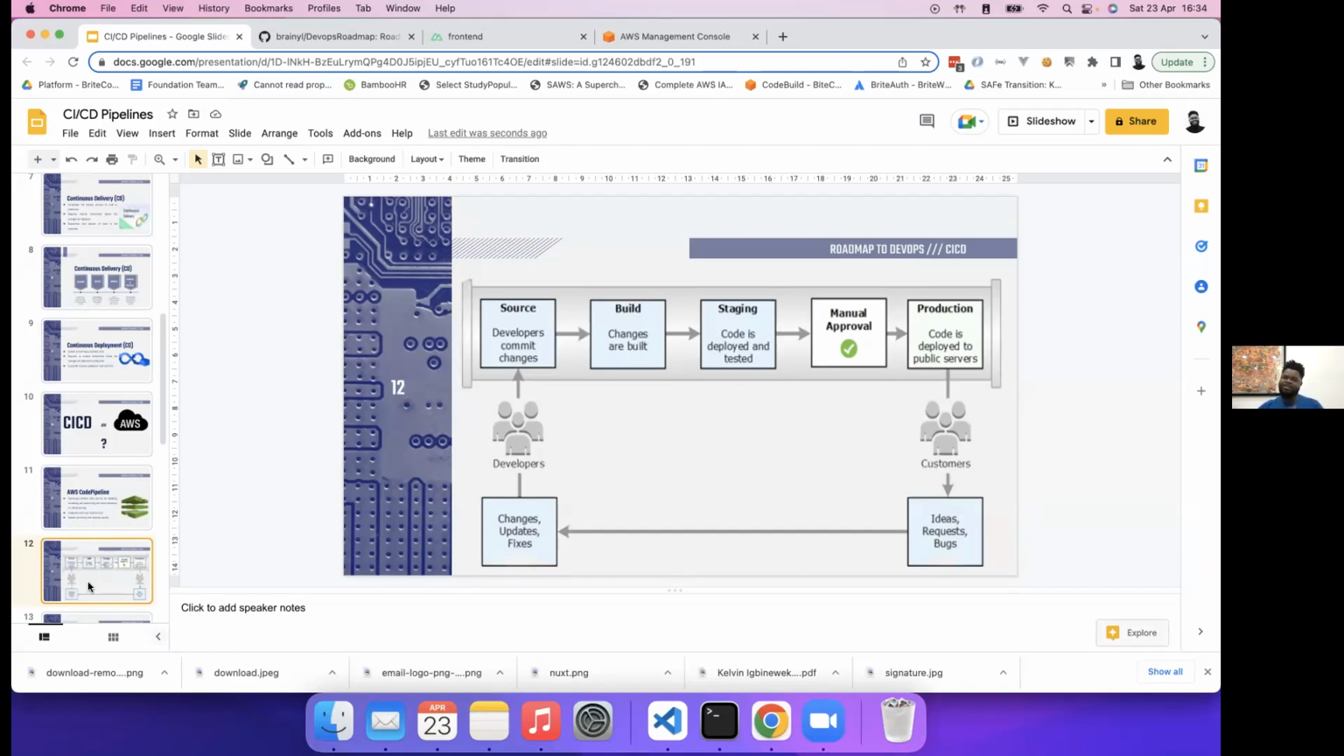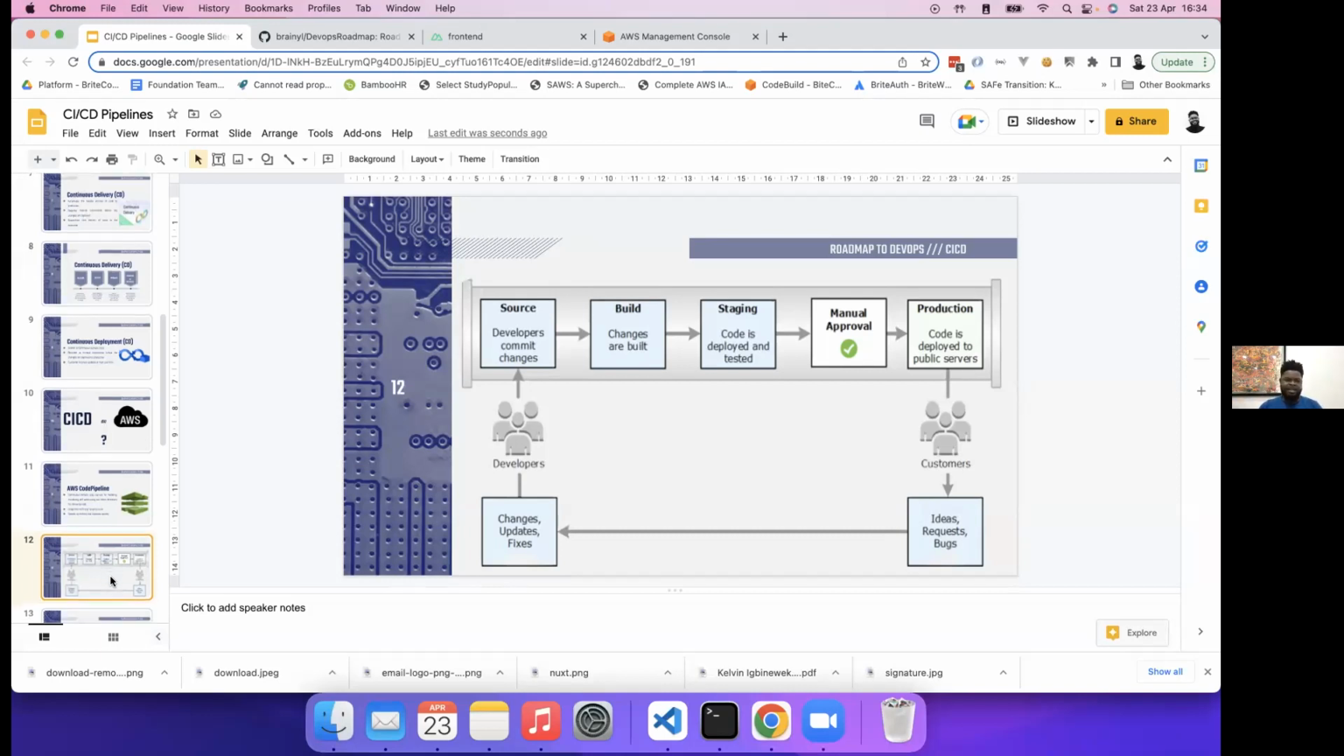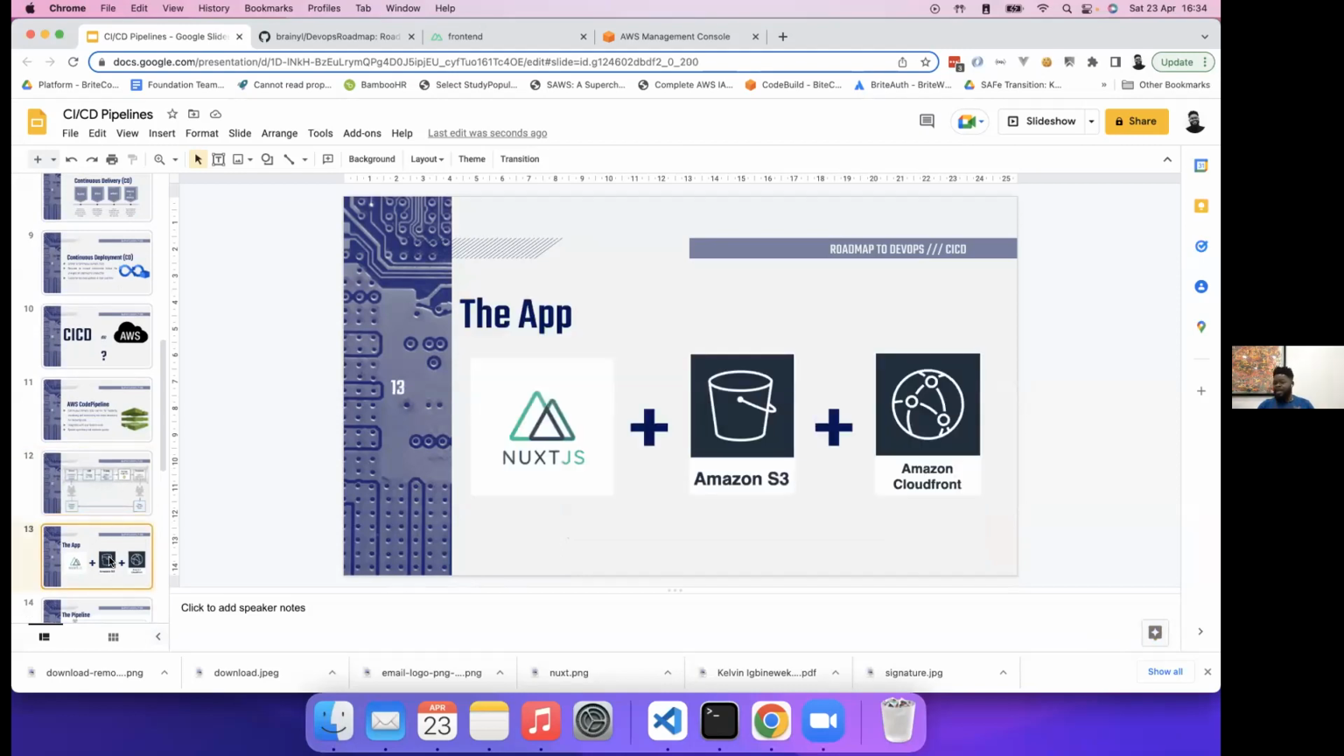So it gives us that constant loop, and that's the beauty of it, because all this can happen very, very fast. This was not very easy in the waterfall days, where there was a long release cycle that you needed to obey. But with CI/CD, it makes it really, really fast. So for the demo, it's going to be very simple, but it's going to touch everything that you need to know about CI/CD.